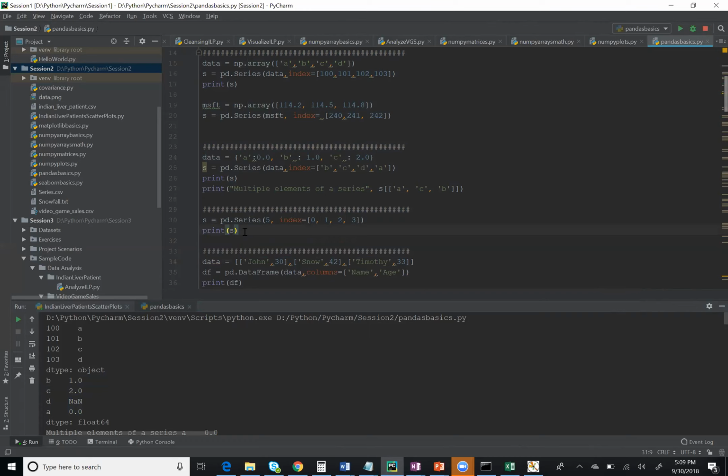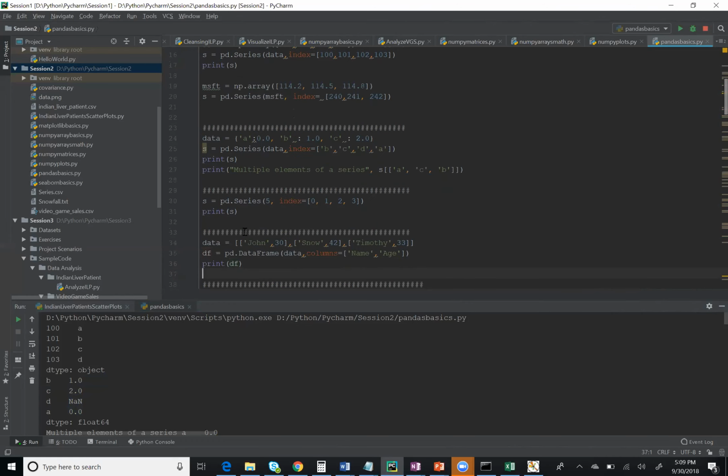The main thing which we'll be using is the data frame. So all of you create a data frame. Again, a data frame has 2D data, right? So it has rows and columns. Here is a sample of how I created a data frame. I created an object called data, and I put in the name and age of 3 people. John and his age, Snow and his age, Timothy and his age. And then I populated that into a data frame.